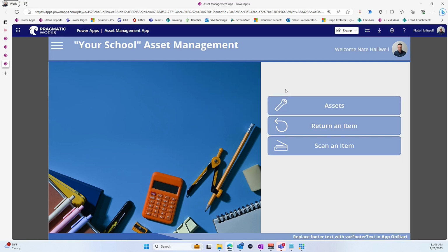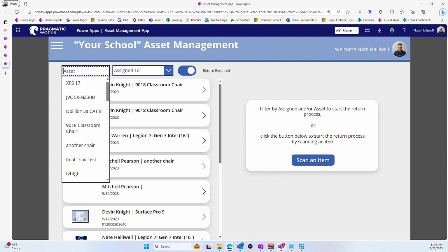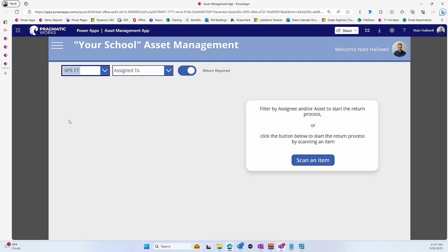So if I am a teacher and it's the last day of school and I'm scrambling to get all my laptops back from students, I can go to this return an item screen. And there's a couple different ways to filter down these assets. I can either filter down by the type of asset. If my entire class has XPS 17s, I can filter by XPS 17, and I can see a list of all of those items here.